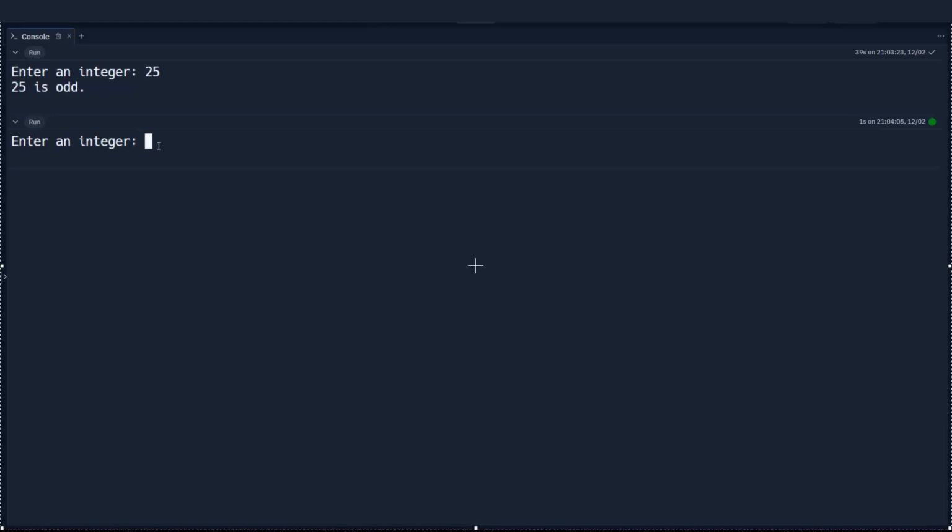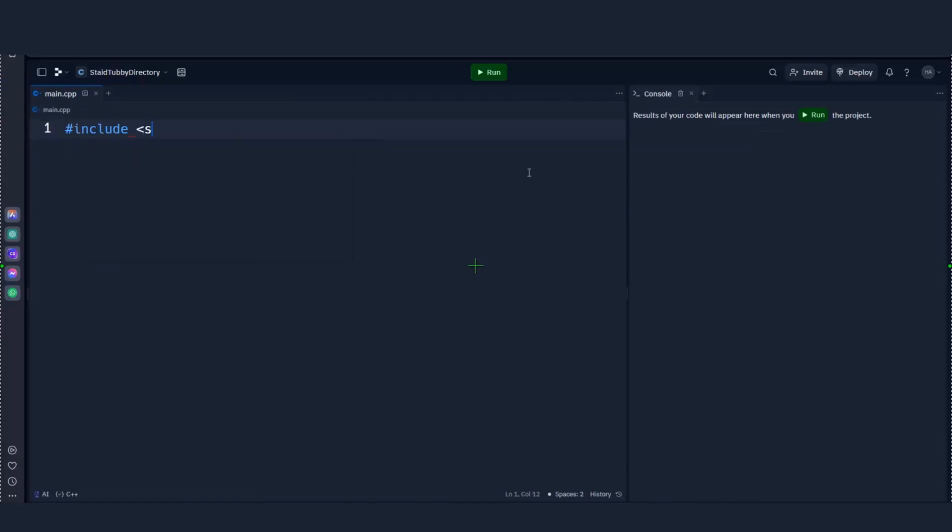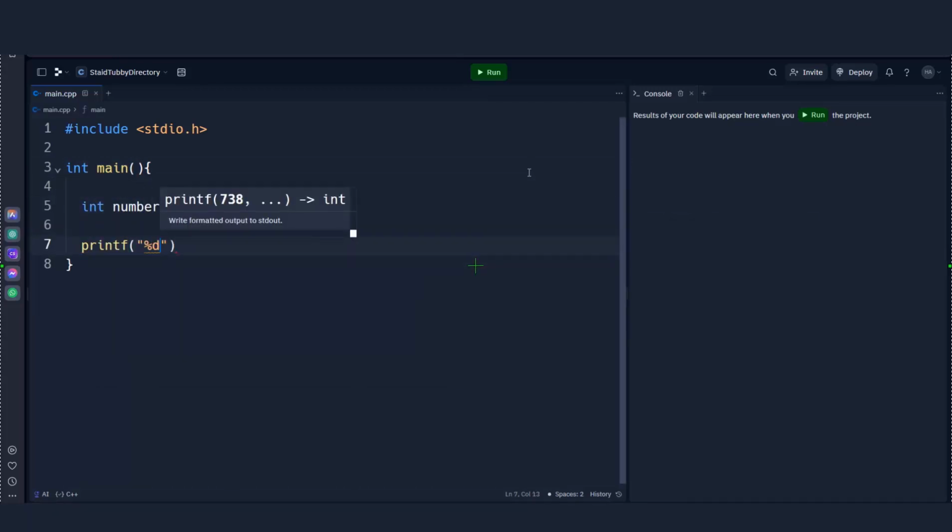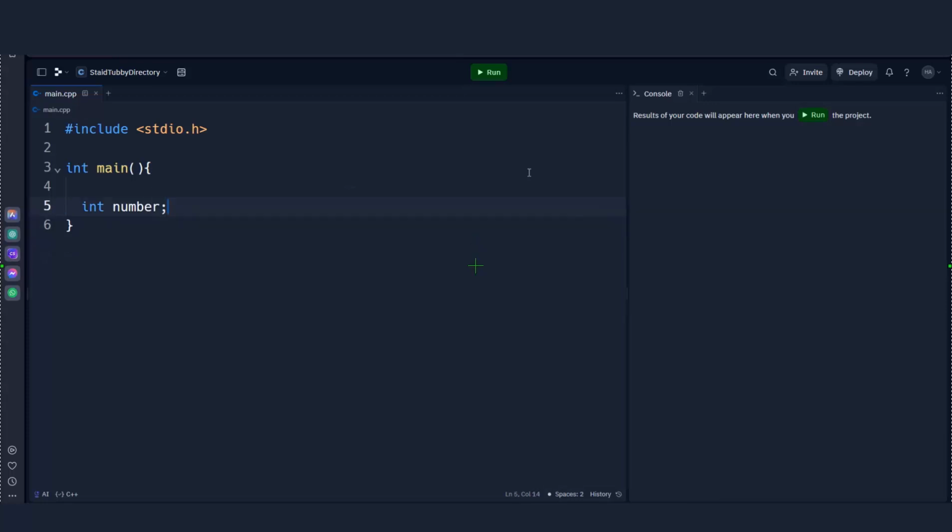Today, we're going to dive into C programming, and together, we'll write a simple yet powerful program. We're starting our program. First, we need a variable to store the user's input. Now, let's ask the user to enter an integer. We'll use printf for output.